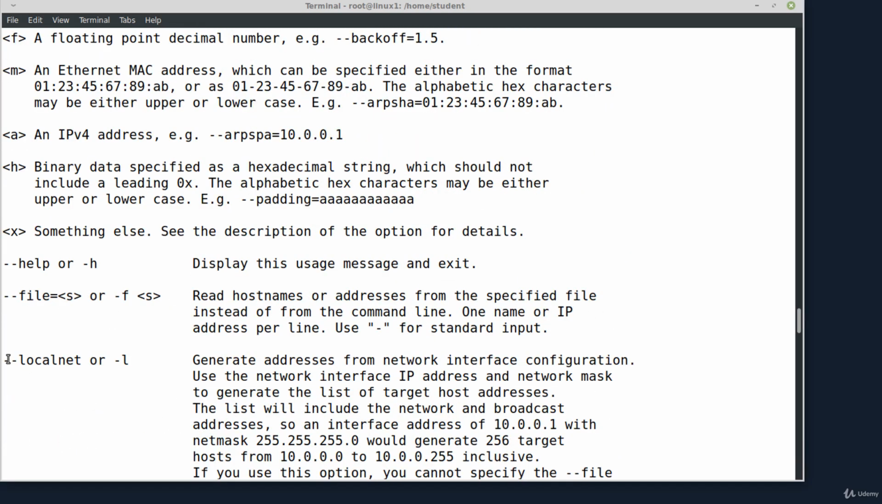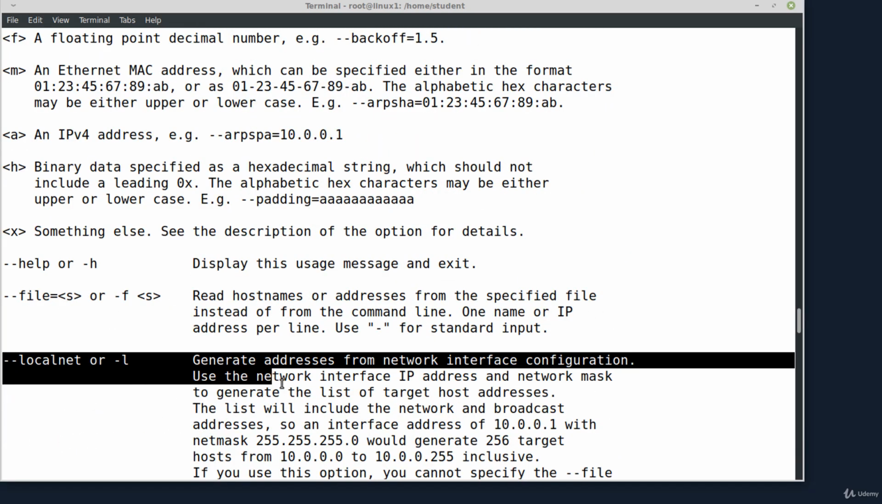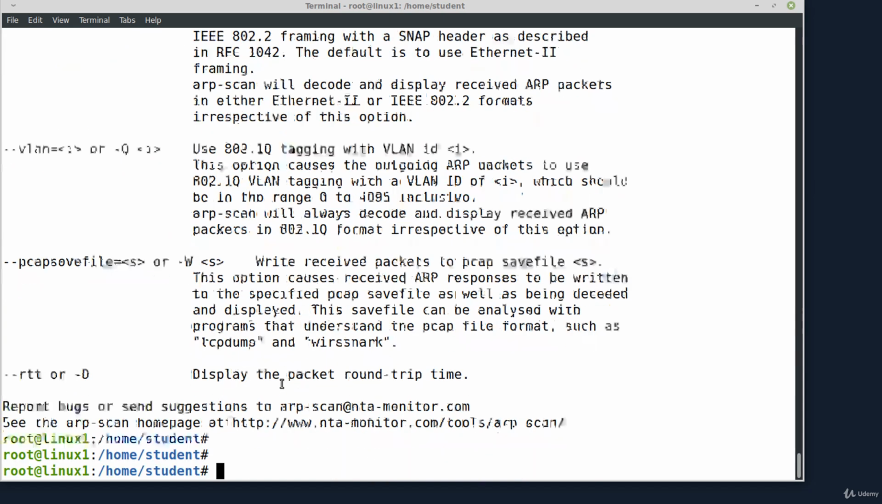It has a lot of options, but one of the most useful is -l or --localnet. It will deduce the network address of its own interface and scan the entire LAN. You don't have to worry about subnetting or getting the LAN address from the IP address and its network mask. Let's start an ARP scanning.